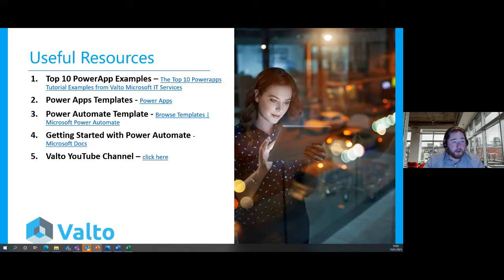Some useful resources that you might want to use for things after this event. We've got the top 10 Power App examples. So if you're thinking about using Power Apps, there's a blog article there from Valto that shows some good examples of what PowerApps can potentially be used for. Also some PowerApps templates. PowerApps has some pre-built templates that you can take a look at using yourself. There's also a Power Automate template, so you can browse those templates, and that's the link to the web page that I was showing you before.